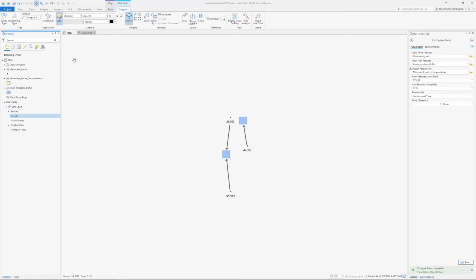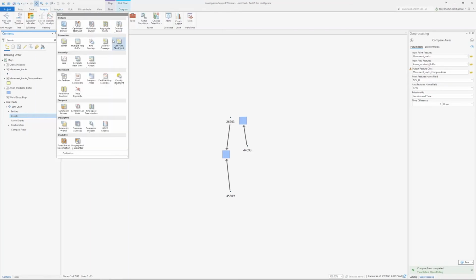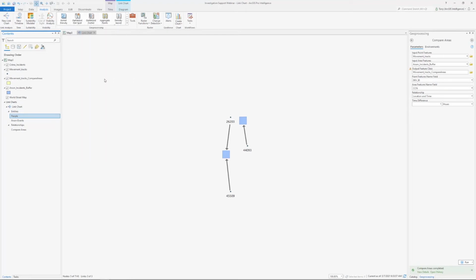From the Analysis tab, expand the Geoprocessing Gallery and under the Movement section, select the Find Meeting Locations tool. The movement tracks will be the input feature. Use the default names for the output. Set the dev_ID field as the name value.